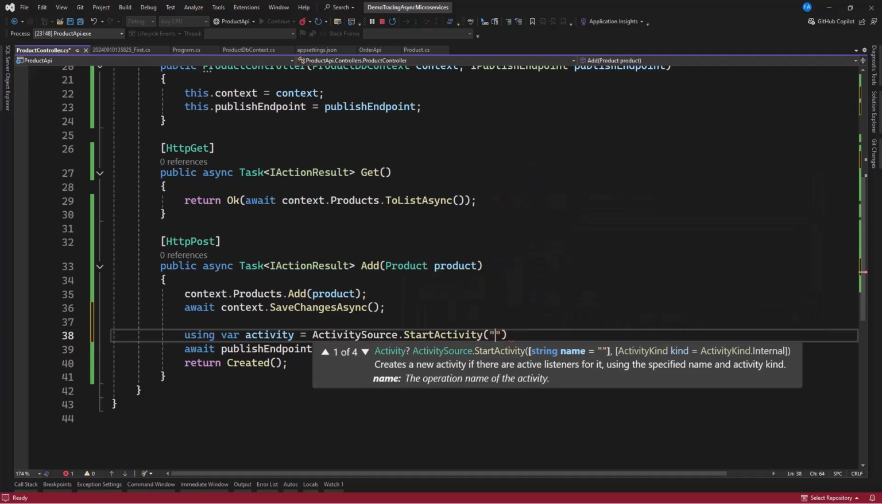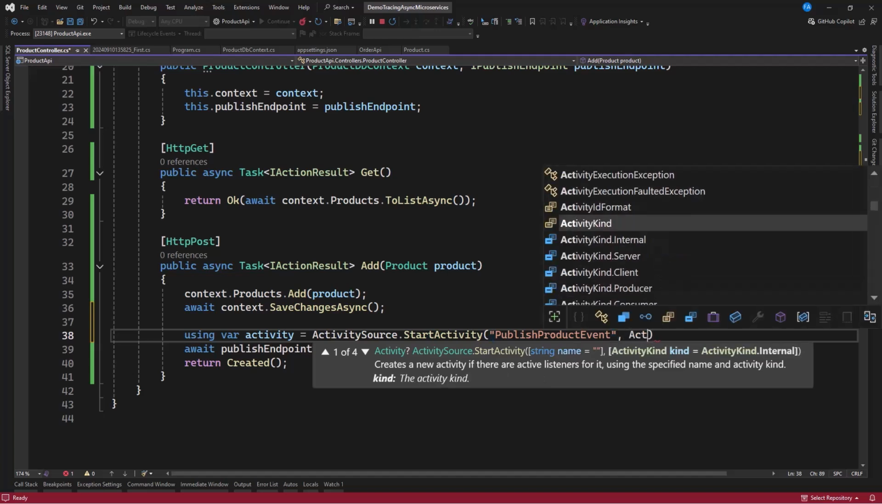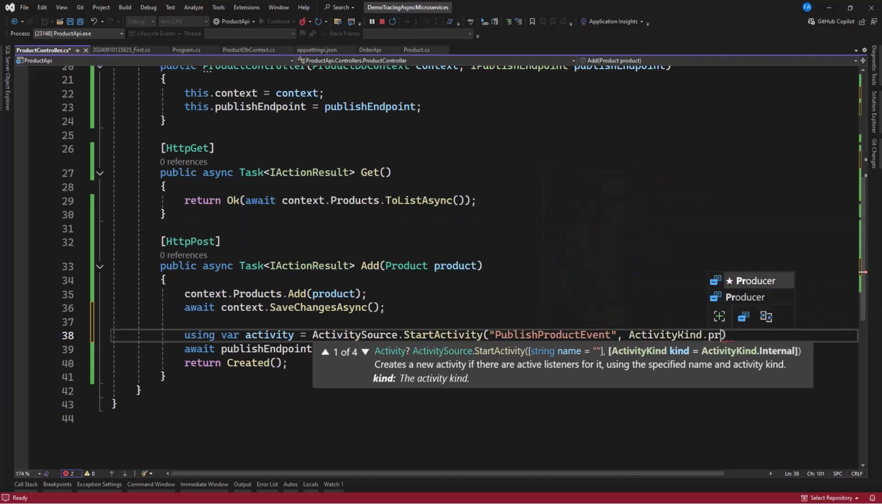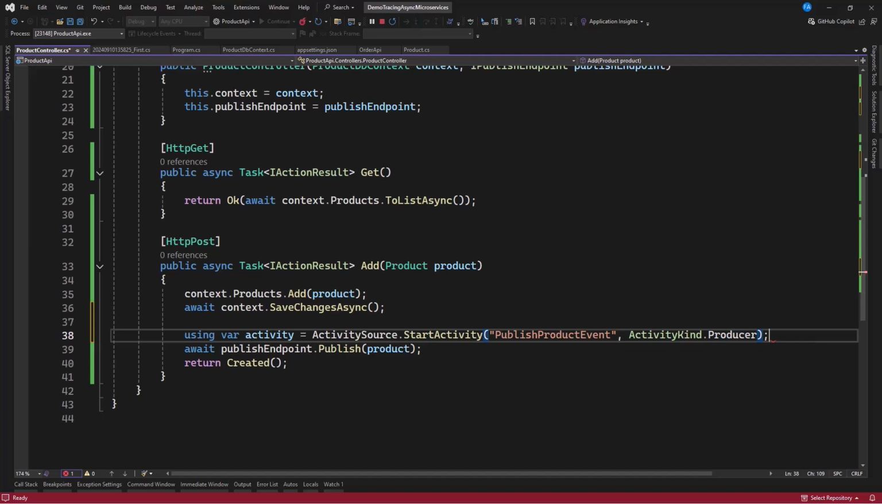Okay, so the activity that you're going to specify here, what name do you think we should give? Publish product. This is an event. Yes, publish product event, because you're going to publish product. All the time, make sure the name that you give to your activities is clear and in sync with the context. Okay, and here we can specify the activity kind as ActivityKind.Producer. So you can say produce product event or publish product event. It is the same.